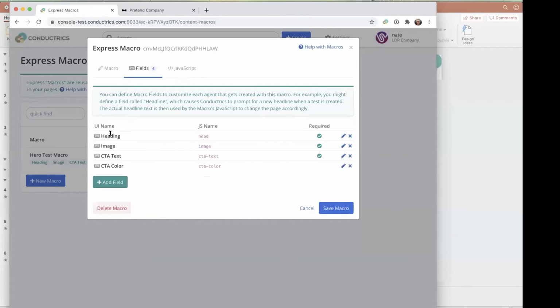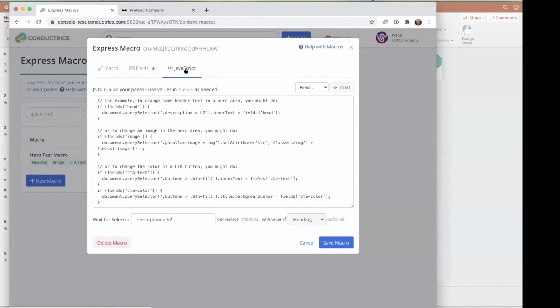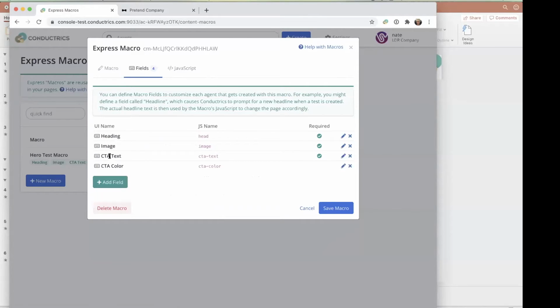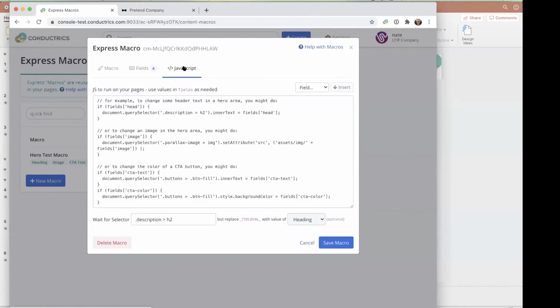So the non-technical users will be prompted for a new heading, a new image, CTA text and CTA color. Your developer, either us or one of our partners, such as Search Discovery, will write JavaScript just one time to take those inputs from your non-technical user and morph them into the appropriate JavaScript. It's all very easy. So what's nice about it is it only has to be done once.